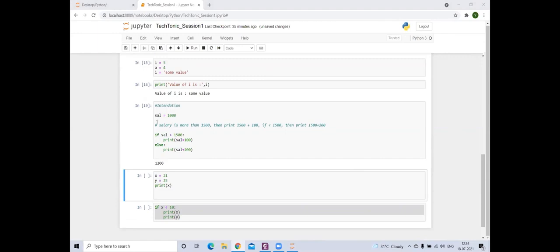Are those spaces between sal and 1500 required? Not required. I just made it for easy understanding.